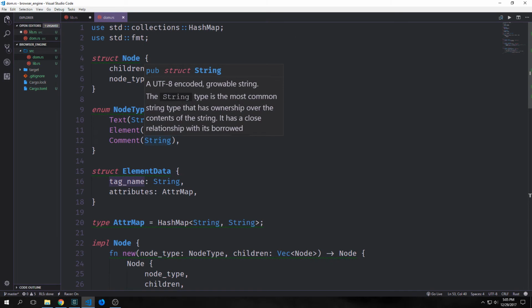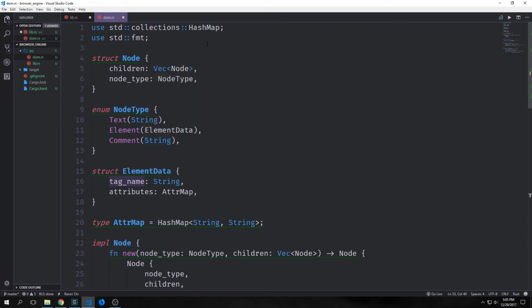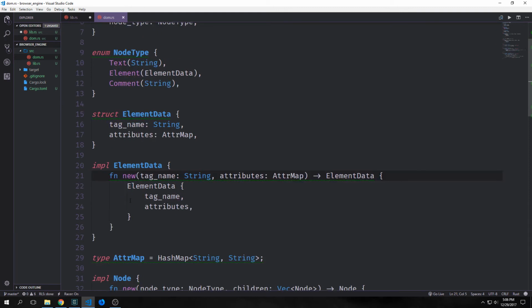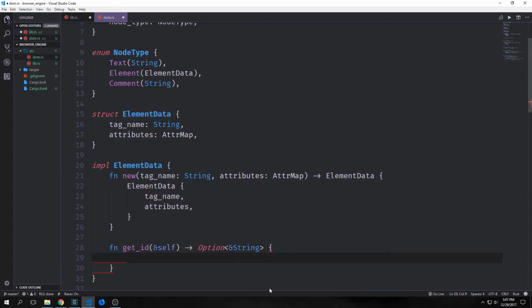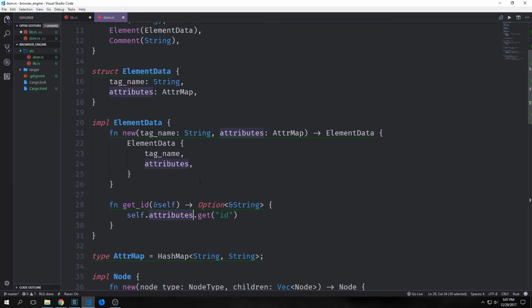Okay, so now that we have all of those debugs implemented, let's finish up by creating some methods for our element data. First, we'll create a new function. This will just take in a string type and our attr map, and then we will just instantiate an element data with the tag name and the attributes inside of it. Then we want to create a function called getID to return an element's ID. So this function will just call the attributes, which again, if you guys remember, is a hash map, and then it will look for a string called ID and get the value out from that.